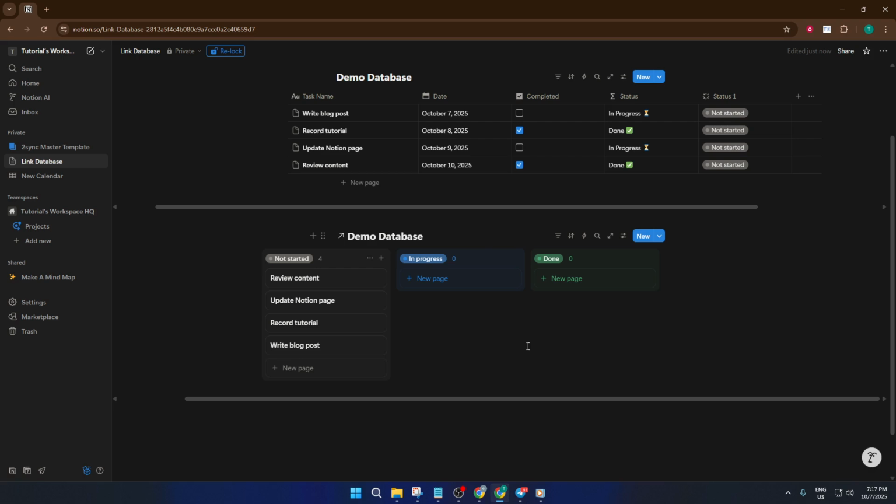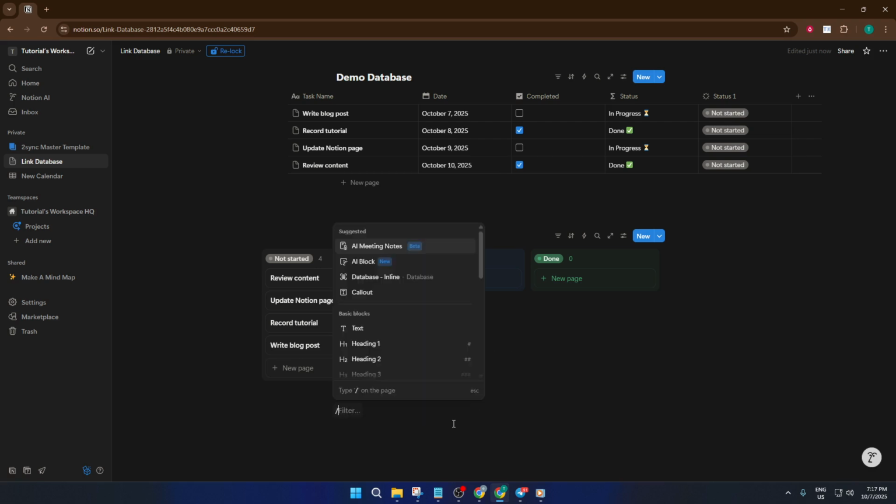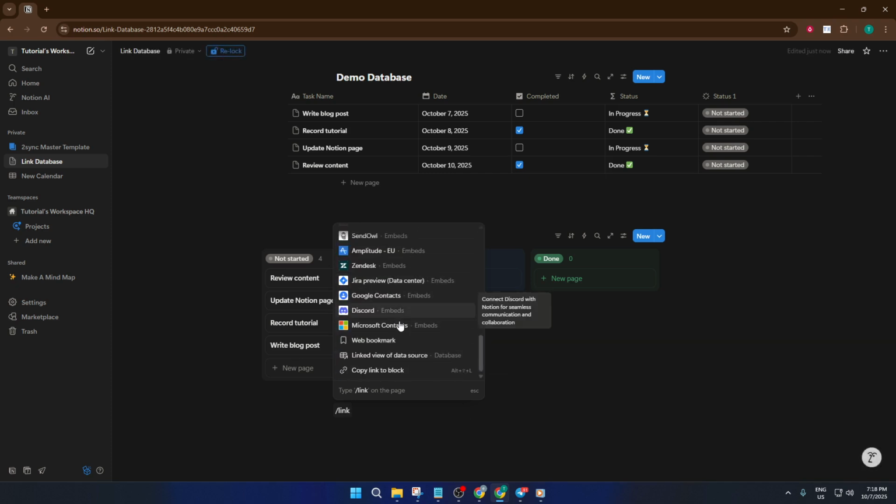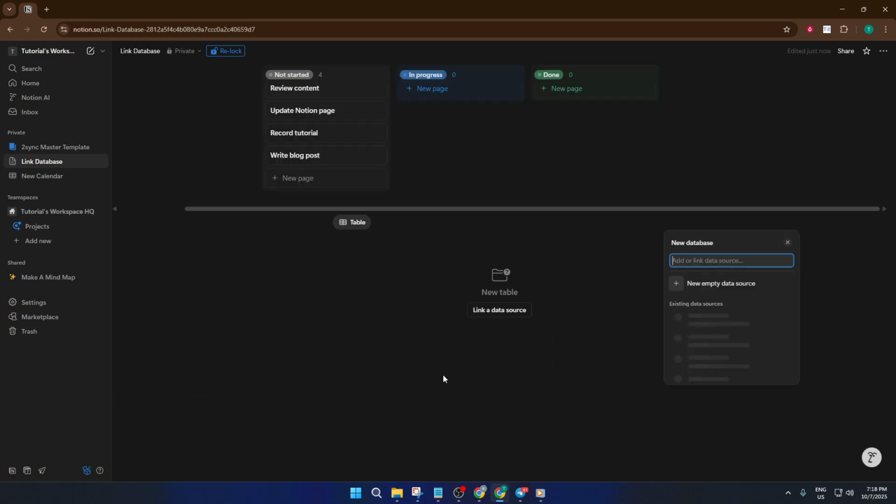Choose the same original database again. Remember, you're not duplicating the data, just echoing it with a different lens. Add a new view, maybe this time pick board, and set up columns for task status like to do, doing, and done. Remove the default table view if you don't need it, so your page stays clean and focused.